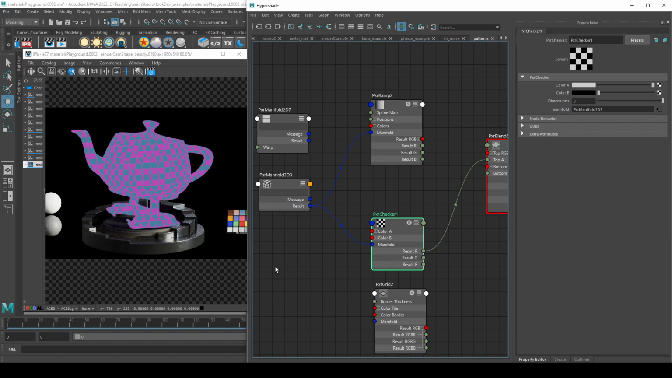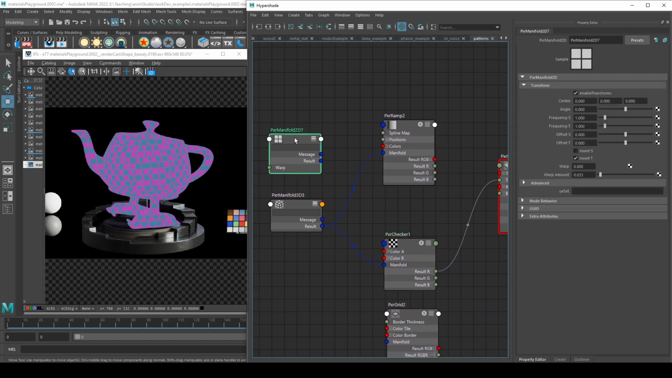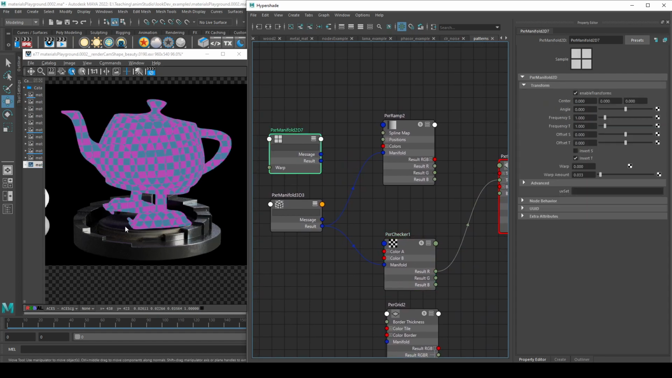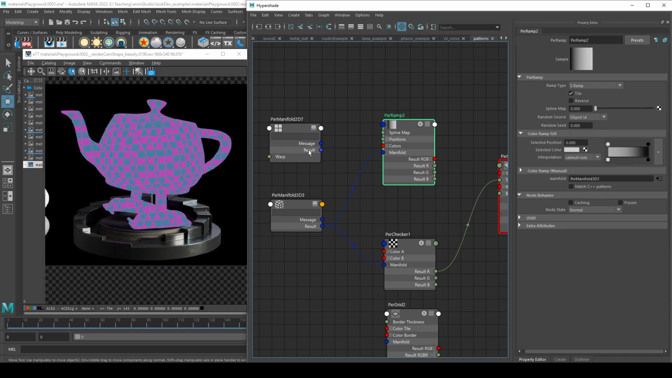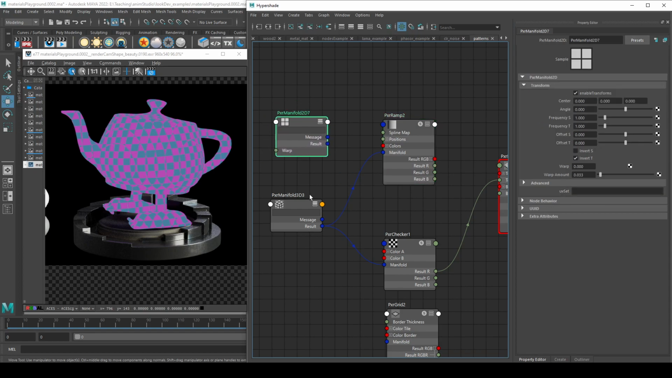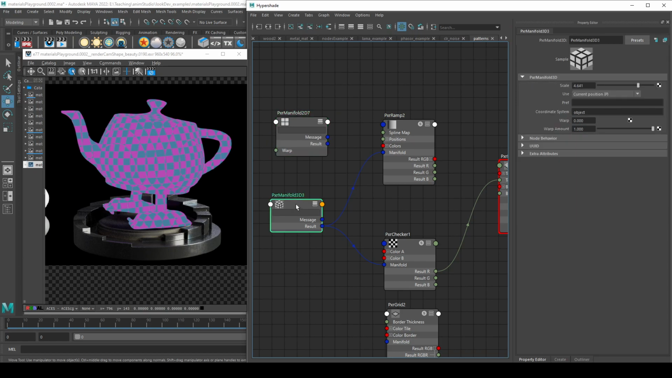So yeah, the manifolds are really helpful for adjusting your texture maps based on what type of texture map it is. If it's an actual 2D texture map, or you want your procedural nodes to act like a 2D wrap and go in the UV space, you can use that Pixar Manifold 2D. And if you have some kind of 3-dimensional procedural node that you're using, you can use the Manifold 3D.